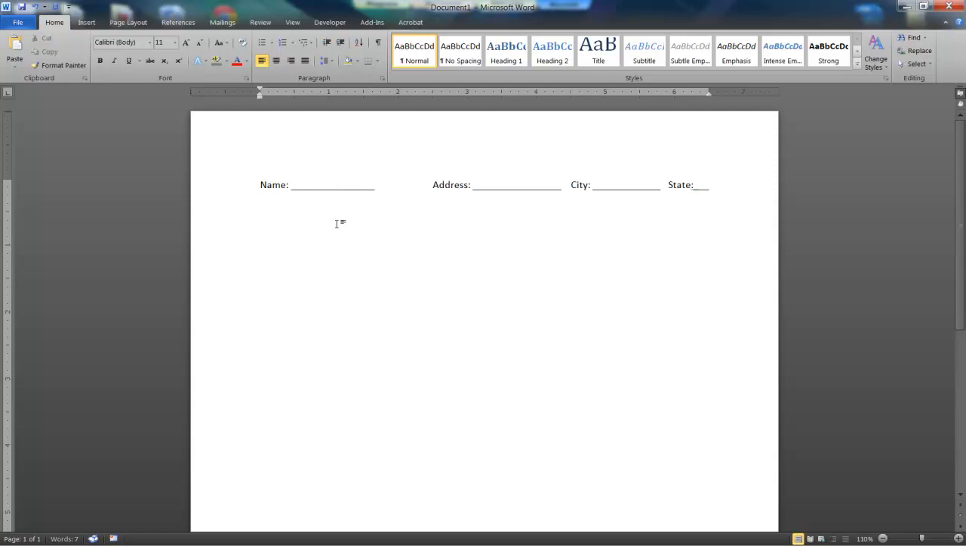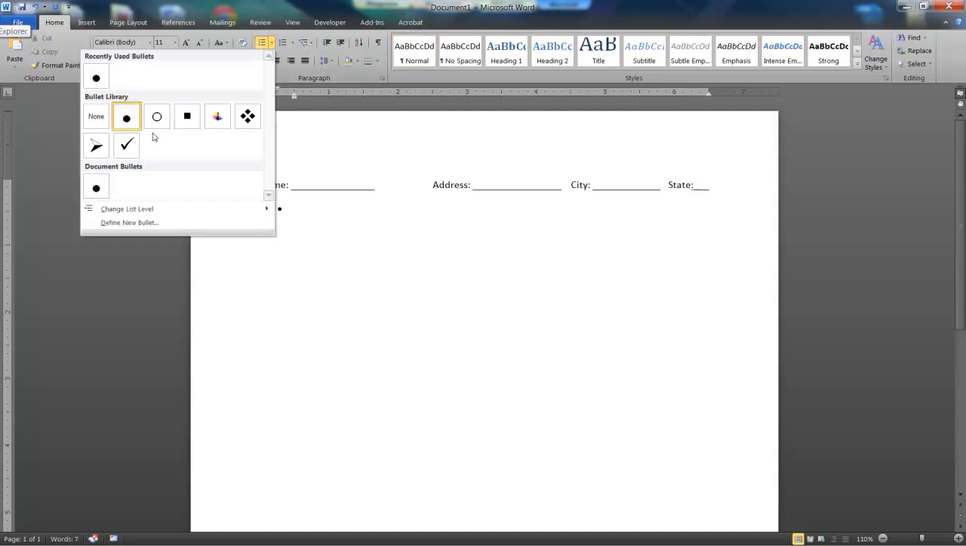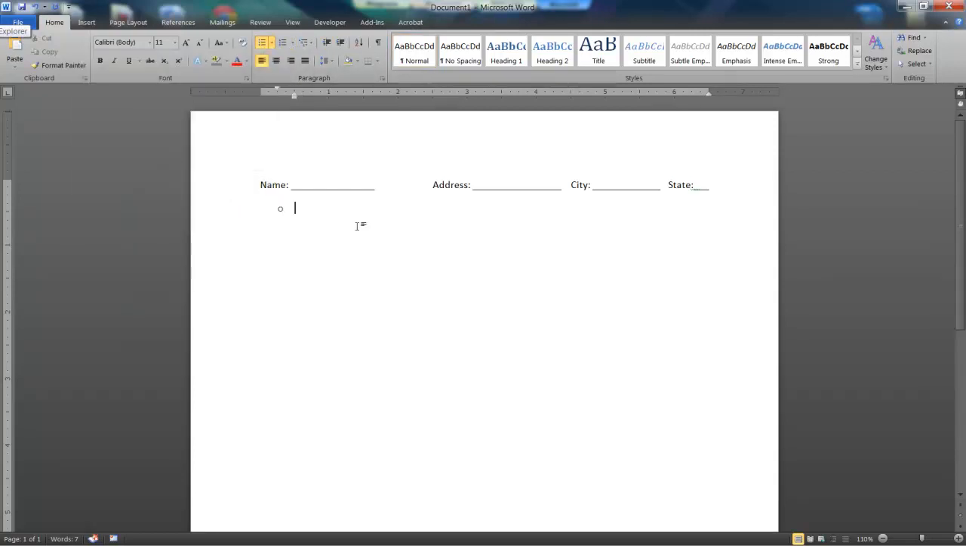So there we go. Now underneath these, if we want to have, say, a comment box or some radio buttons or something, I'm just going to create some bullet points here, and I'm going to change the bullet points to circles, and I'm just going to say Google, Yahoo, Bing. We're going to turn these into radio buttons.